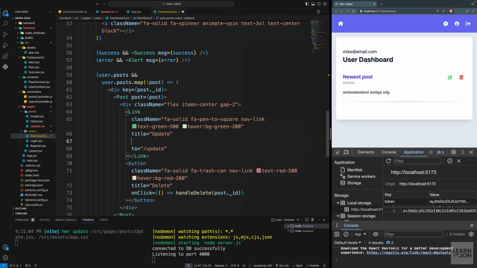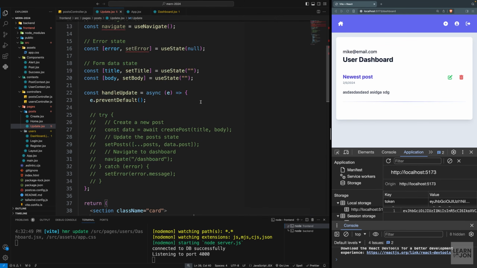So we can just pass state here. So this state is expecting an object, and we can send anything we want. Let's say I want to send a name variable that is going to be John. Okay. In order to grab this in our update page, we have another hook we can use.